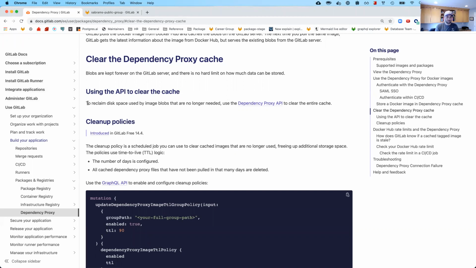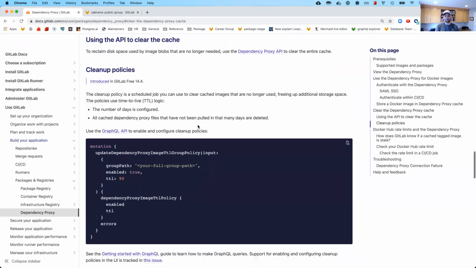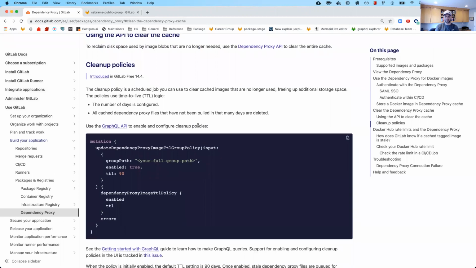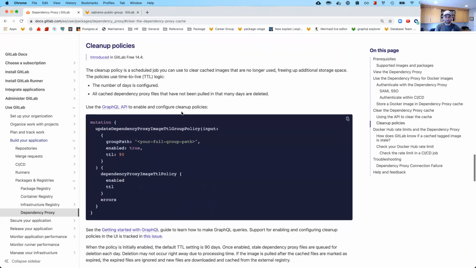Previously, we've been able to clear the entire cache by using the API. But now we can set up cleanup policies so that we only clean up and remove unused image files that are no longer needed. When we enable the cleanup policies, we enable them for a given group, and you can configure how many days you want to keep something before it expires and is removed from your cache.